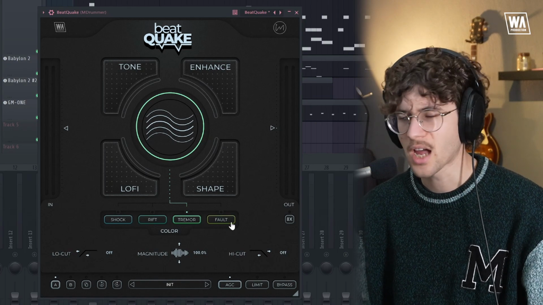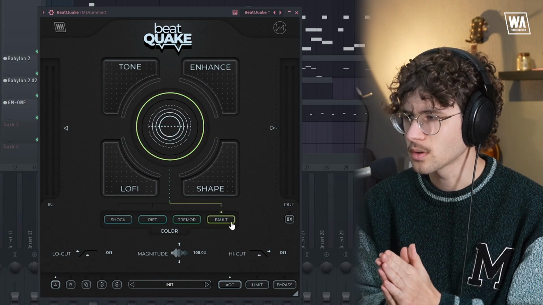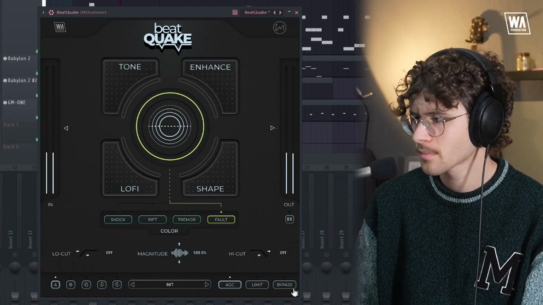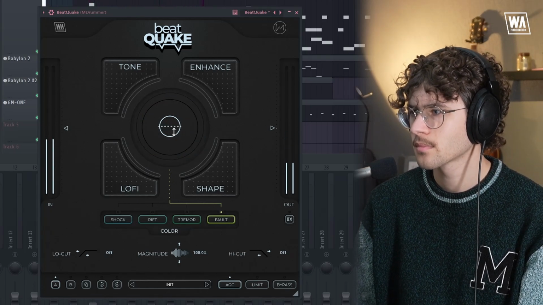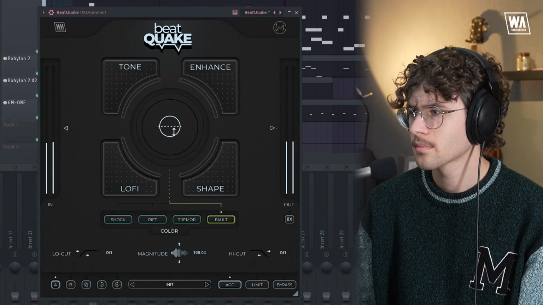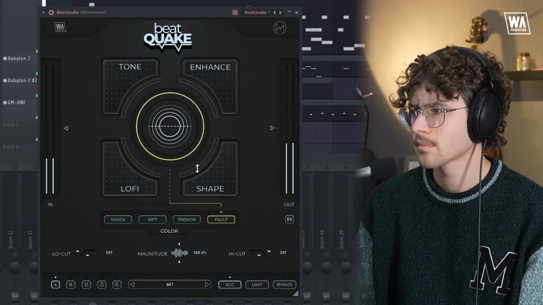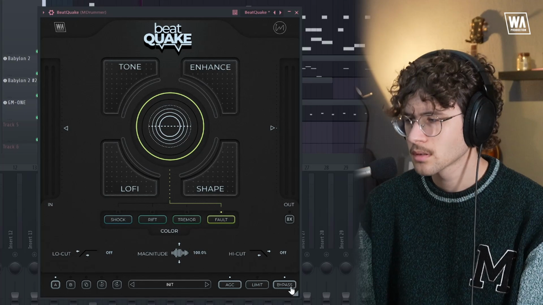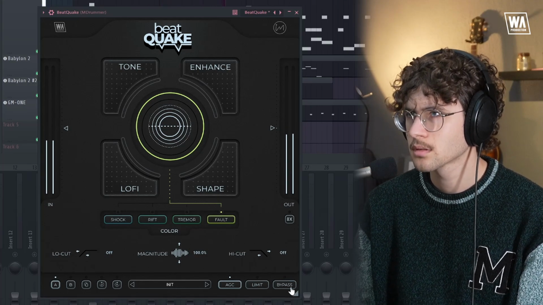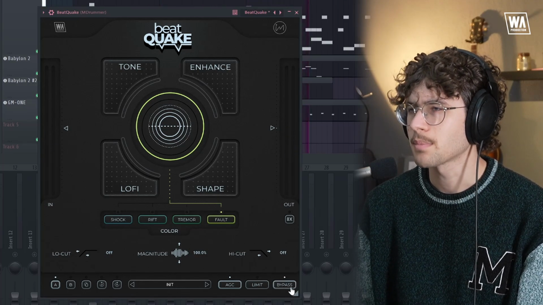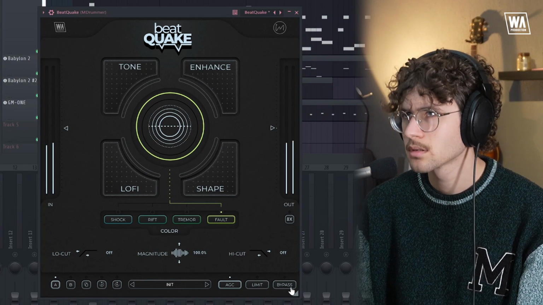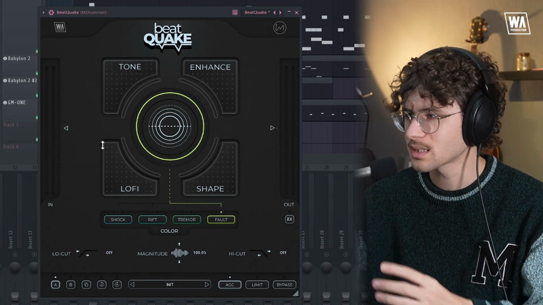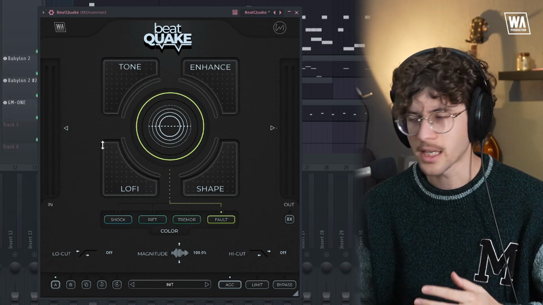And then the last color we have is Fault, which is supposed to kind of polish up the sound, give it a bit more clarity. And bypassed. Enabled. Bypassed. Enabled. All of these are quite subtle, but combined with the other controls in here, you can still get a lot of variation out of this plugin.